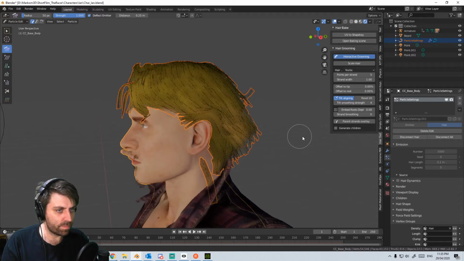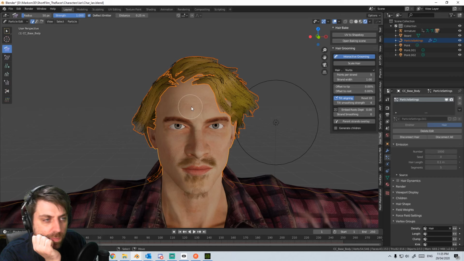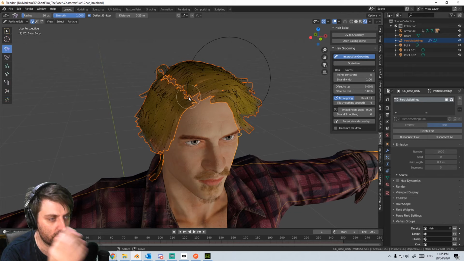So definitely probably here, I would probably rotate the hairs once again, so like we did on the other character.